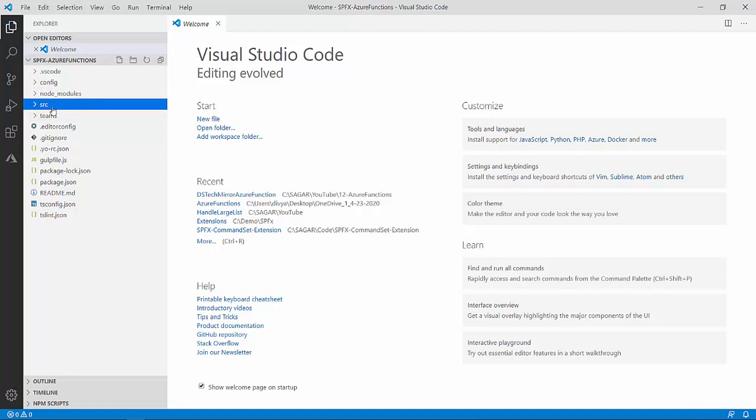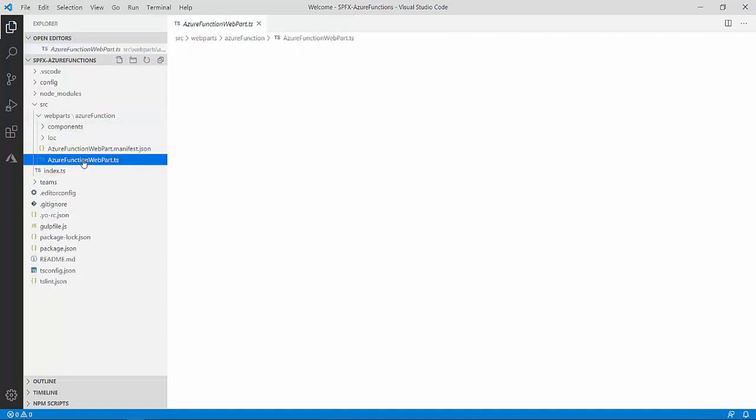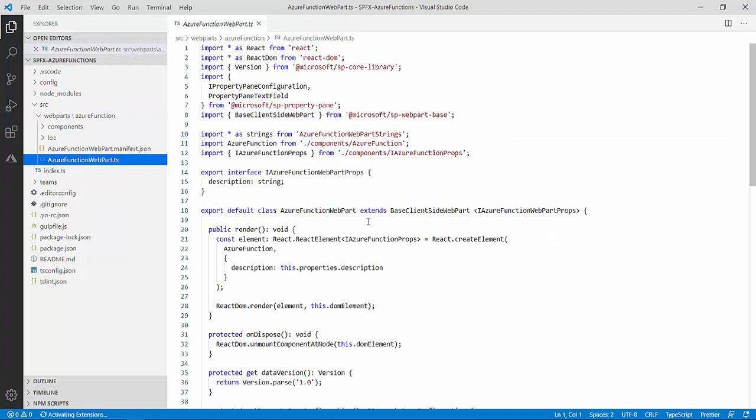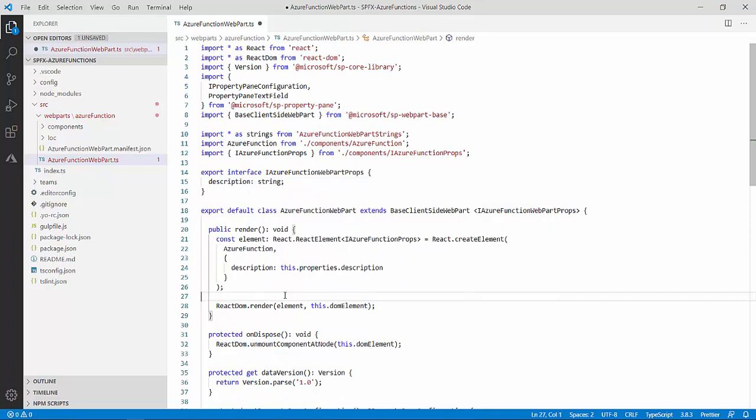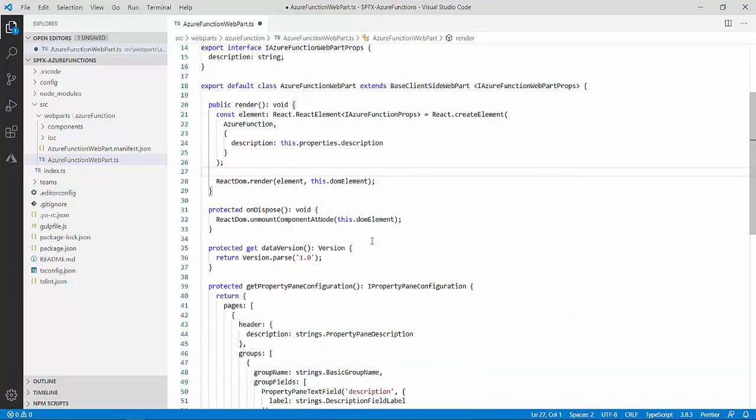This is my source file, and inside it I have this web part file, AzureFunctionWebPart.ts. The only important thing in this file is that I have my web part context. My web part context is not present outside the web part file. You can see this is my context, this.context. So this is present just inside my web part. This is one important concept over here. Apart from that, nothing we are going to do in this file.